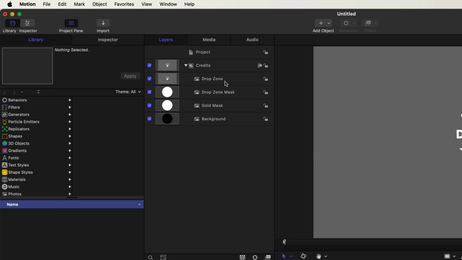The drop zone, a circle mask for the drop zone, another circle mask for the gold ring effect, and then a black circle background. That background is needed because without it, the gold ring effect will appear transparent when this template is placed on top of a video.